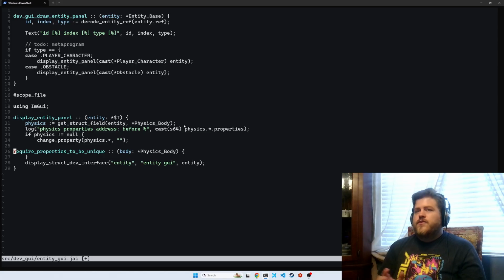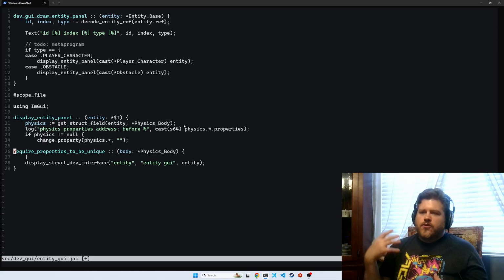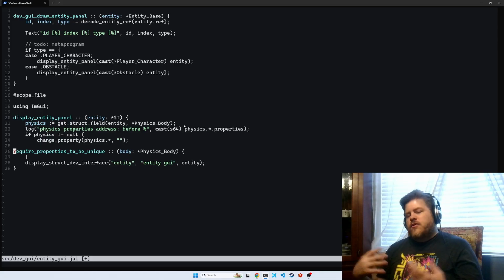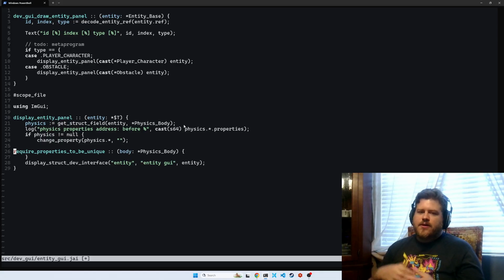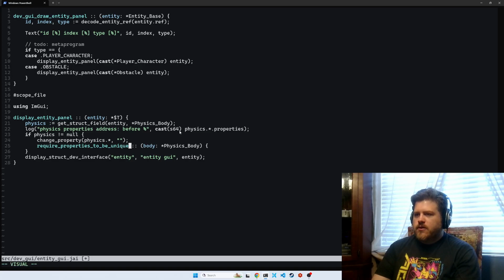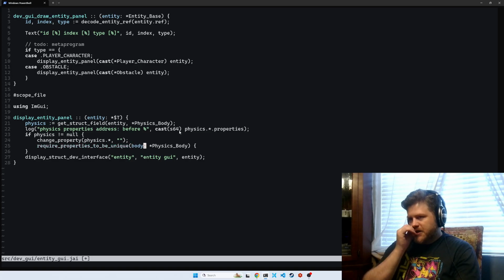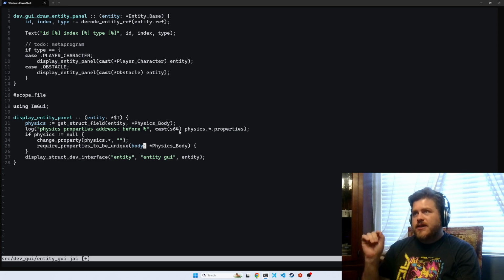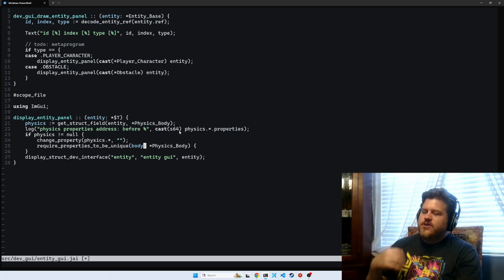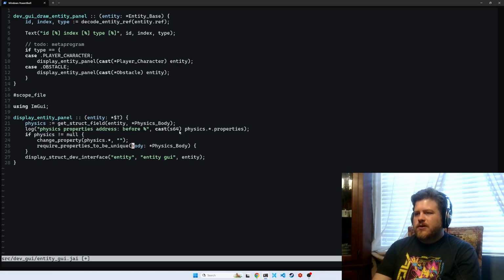So if you want to change a physics property, what happens is you just call change property, and that requires the physics to be unique, which just means that some properties be allocated specifically for that entity if they don't already have their own unique properties. So that's what's happening here. I need to make sure that any entity that I click on has unique physics properties, because I need to be able to edit them in the dev GUI.